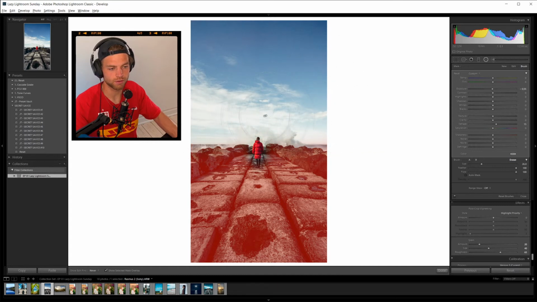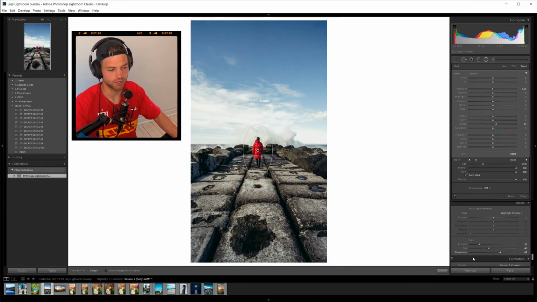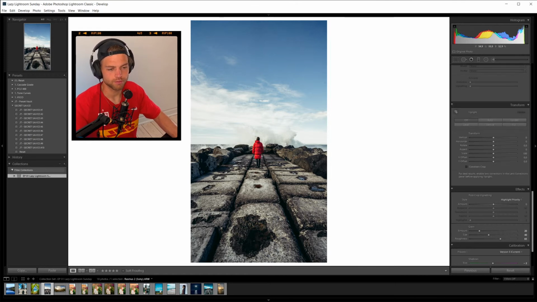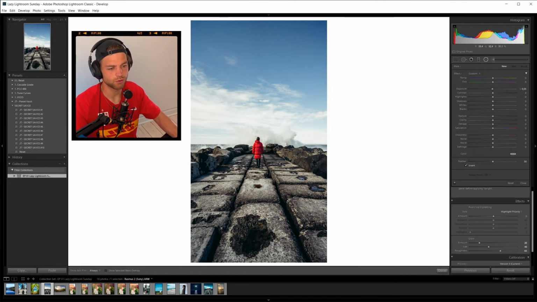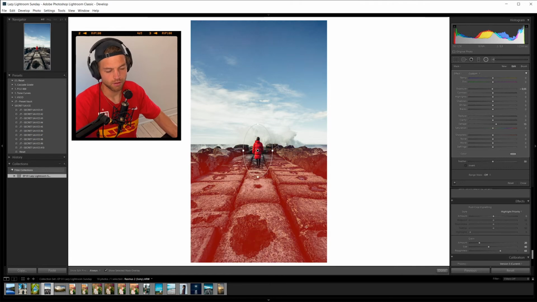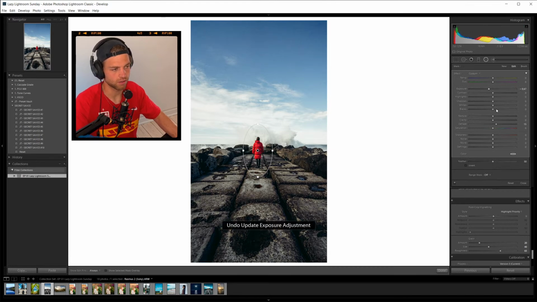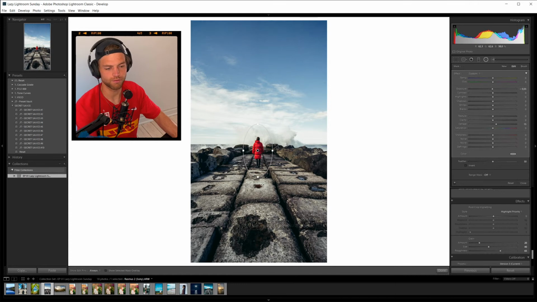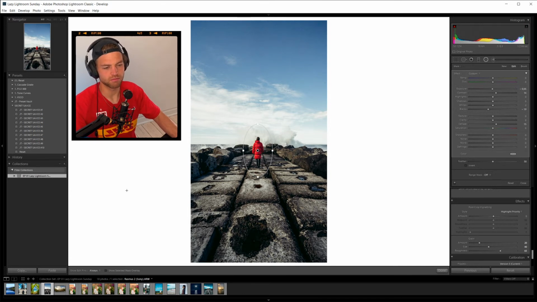So I only wanted it to affect the rocks. Press O again, and then you can see now when we go in here, you choose the radial filter here, it only affects this. So if you go in again, you want to do some adjustments, you can make it darker, you can do something else, but it's only going to affect these places here. I'm going to lower the blacks a little bit, maybe up the contrast. Yeah, I think that looks pretty good.